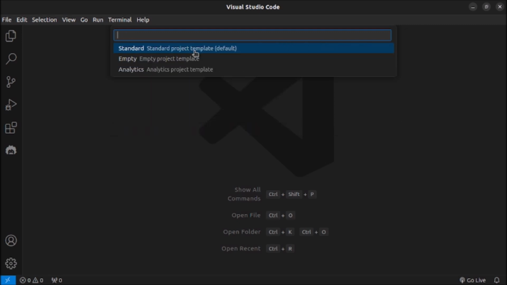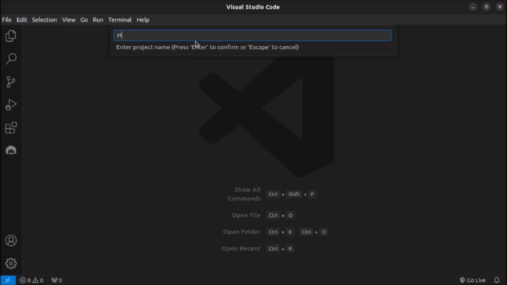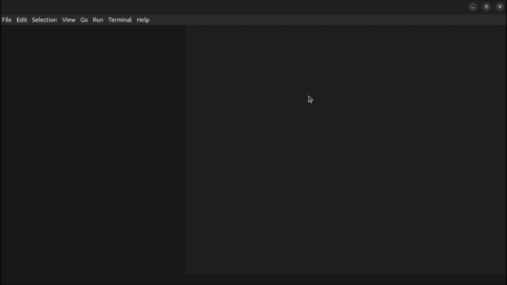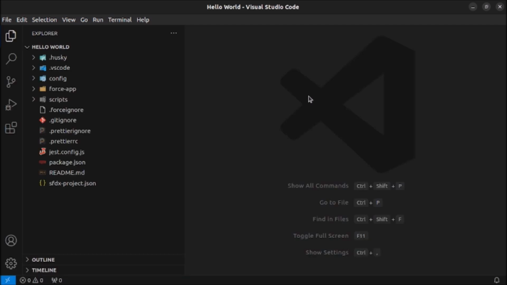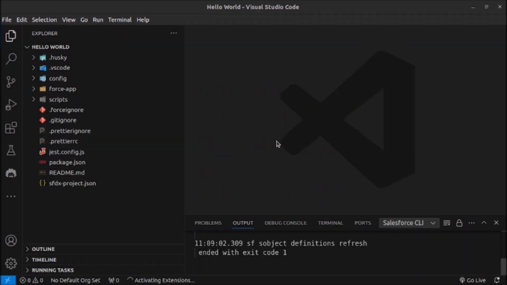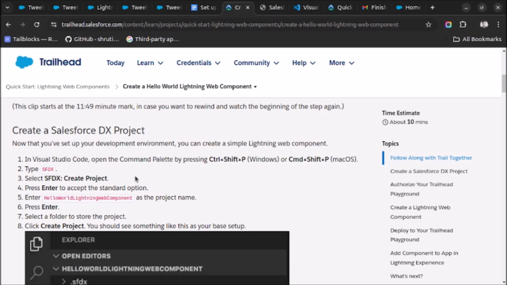Now click on create project, and select the standard project template. Now give the name of the project, so I will just write hello world and click enter, and I will need to store it here, so I will click. As you can see, it has started creating the project. Now after doing this, the next step, we will go back again to our Salesforce DX project.